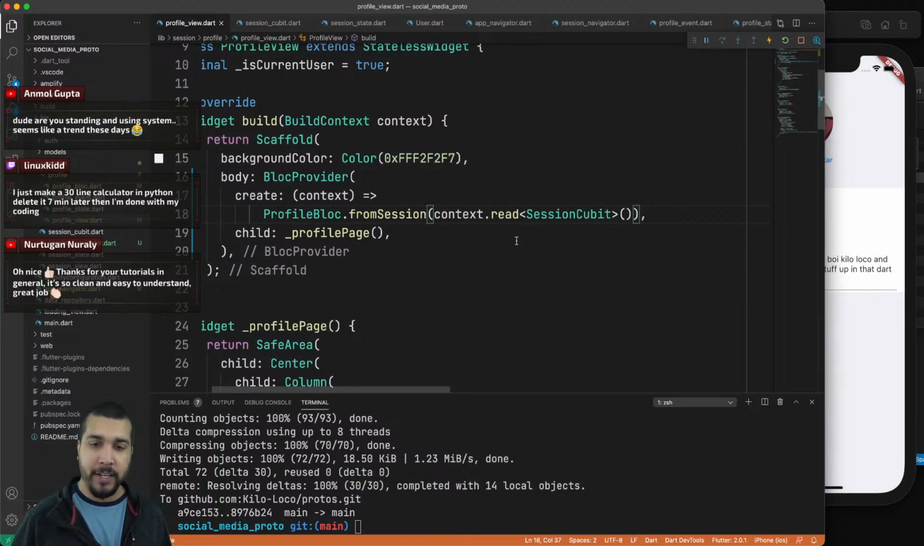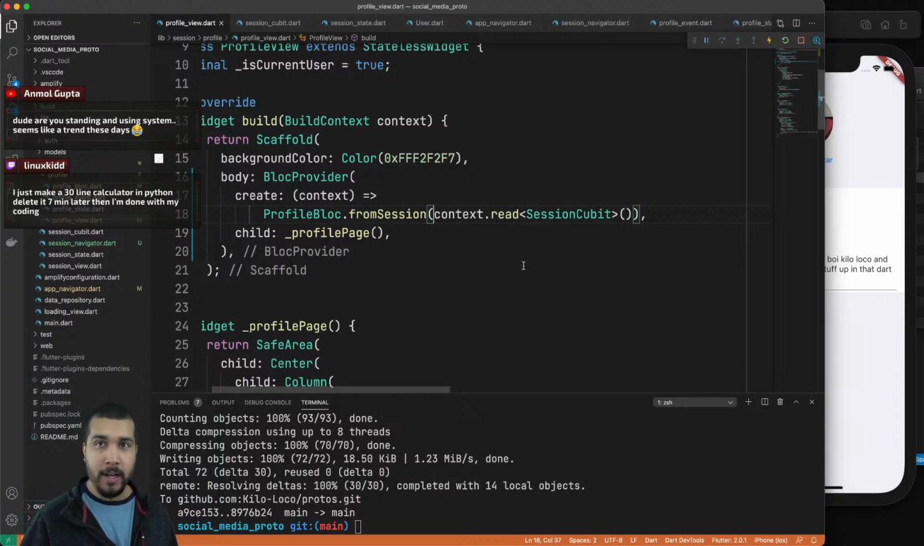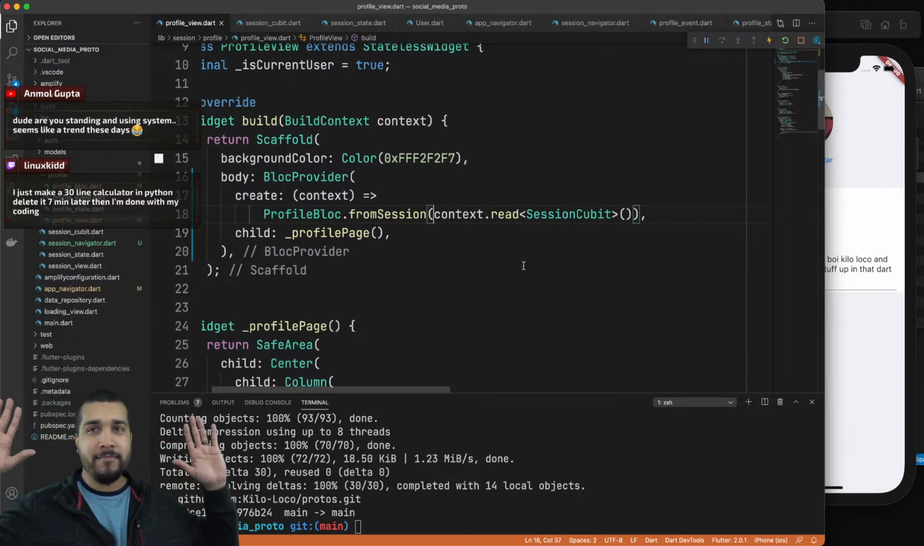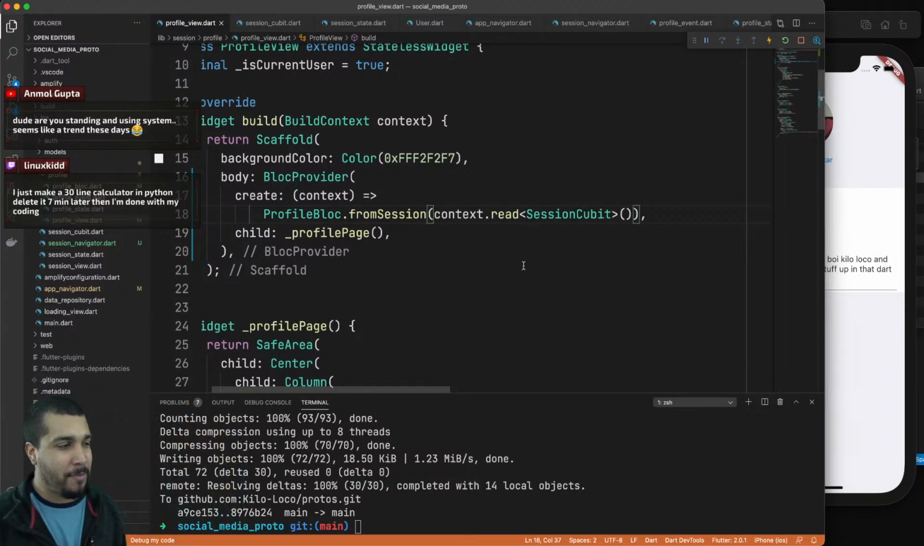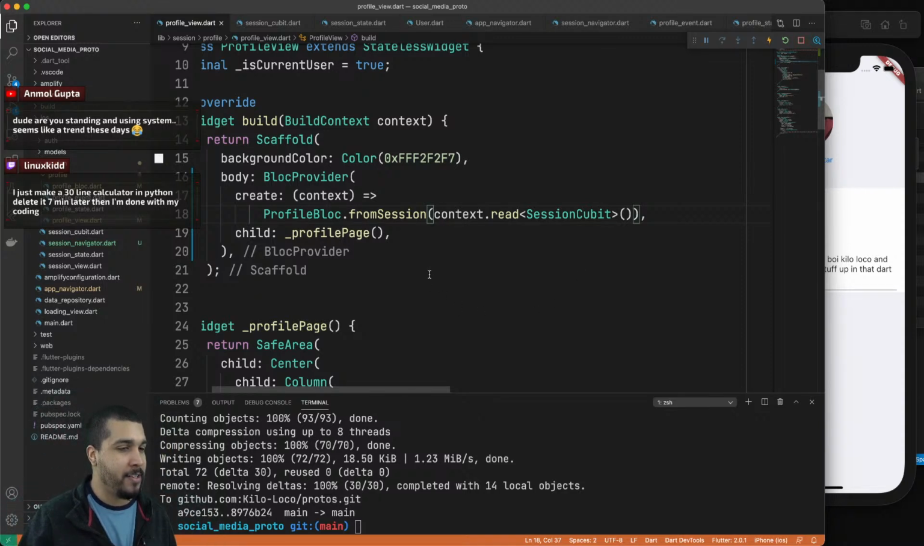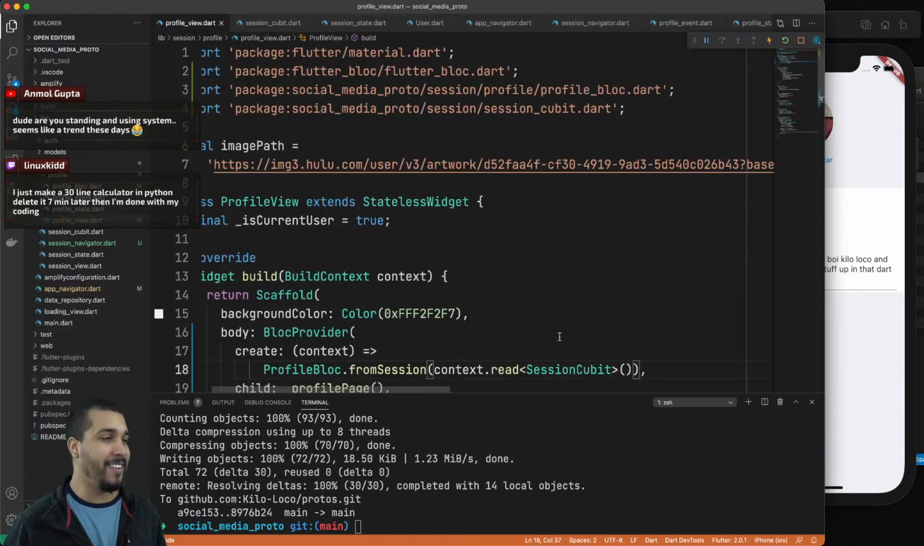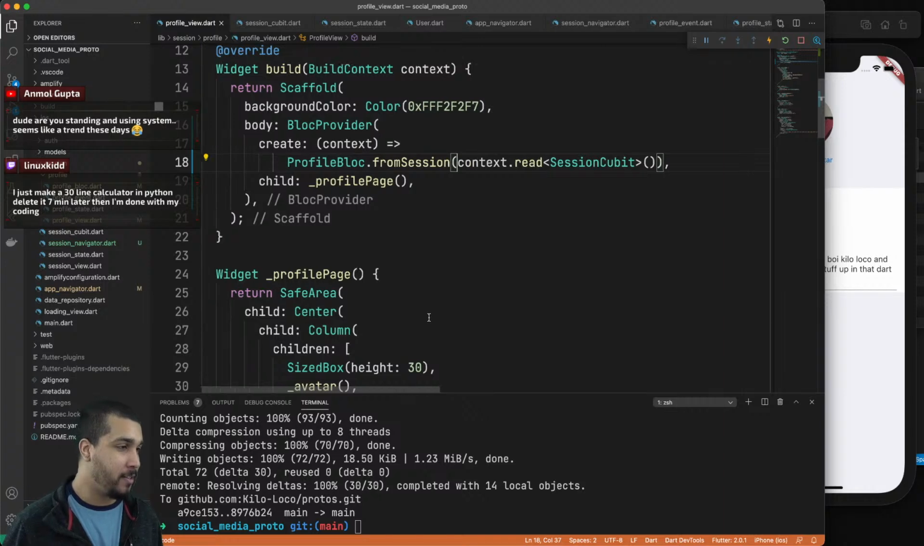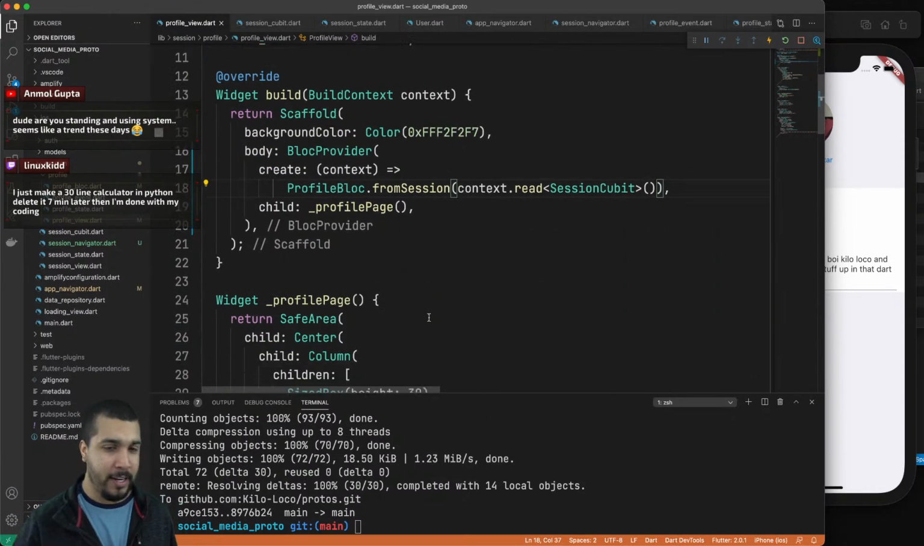All right, dude, are you standing and using system? Seems like a trend these days. Yeah, I'm standing. See, that's me on my tippy toes. I don't know why me putting my hands up demonstrates that I'm standing, but yeah, I'm standing. I am like 270 pounds, and I figured that if there's anything that I can do to slim down at all, I should probably do that. I am fat. I'm getting heavier by the day.